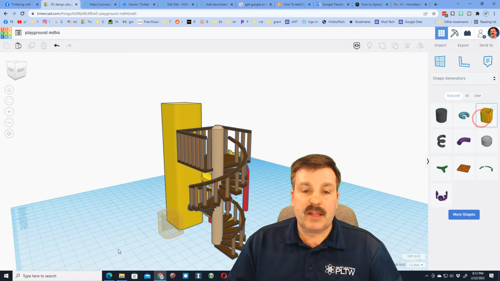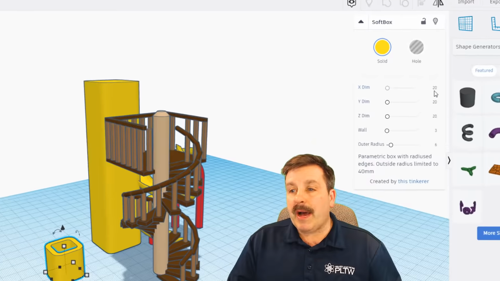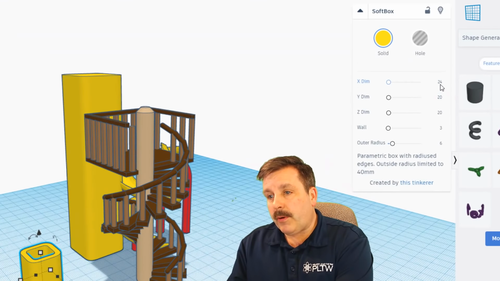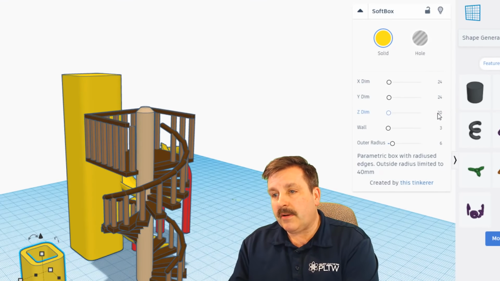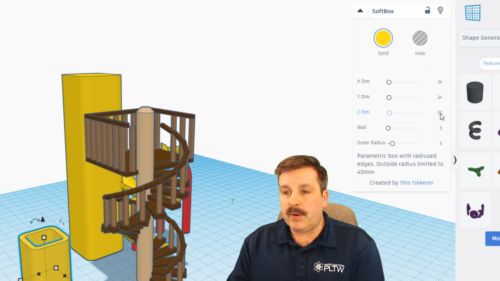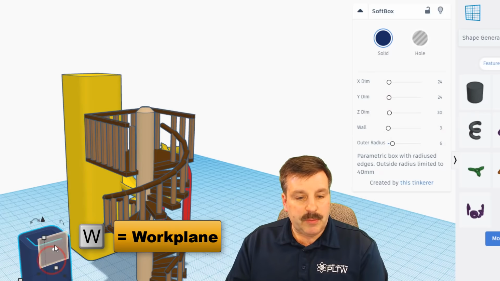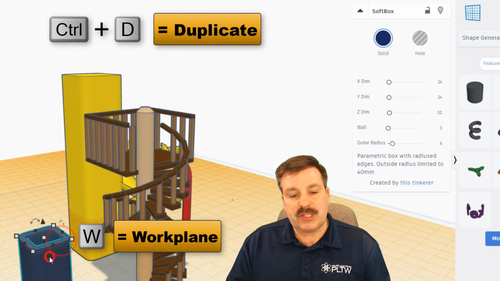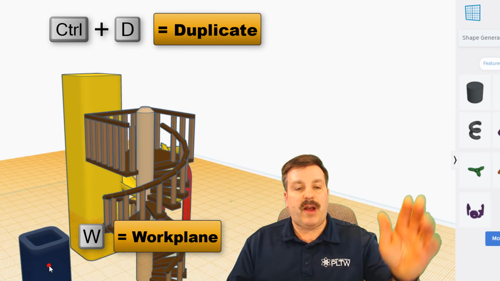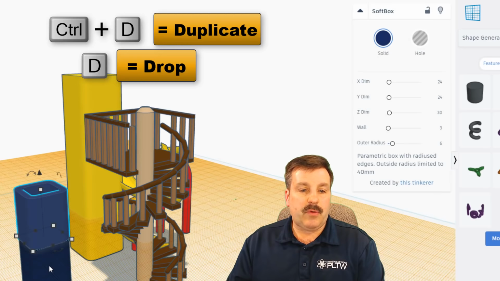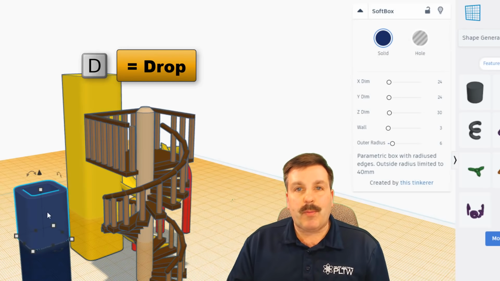It's time to build the elevator. Once again, soft box. This time 24, press enter, 24, press enter, and 30, press enter. I'm gonna make it blue so it's a different color. I want you to put the work plane on top. I want you to do Control D and drop. So we've got a second one right on top, just like a moment ago.